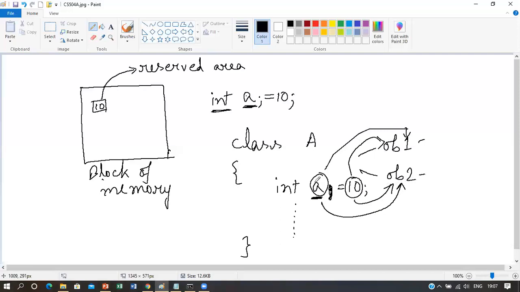That means the value of A is completely instance specific. So we know that objects are instances of a class. So OB1 is an instance of class A and OB2 is also an instance of class A, and the value of A is instance specific. That means OB1 should have a value of A which should be different from the value of A that is being contained in OB2. And this is the reason why this variable is known as instance variable, because its value is instance specific.